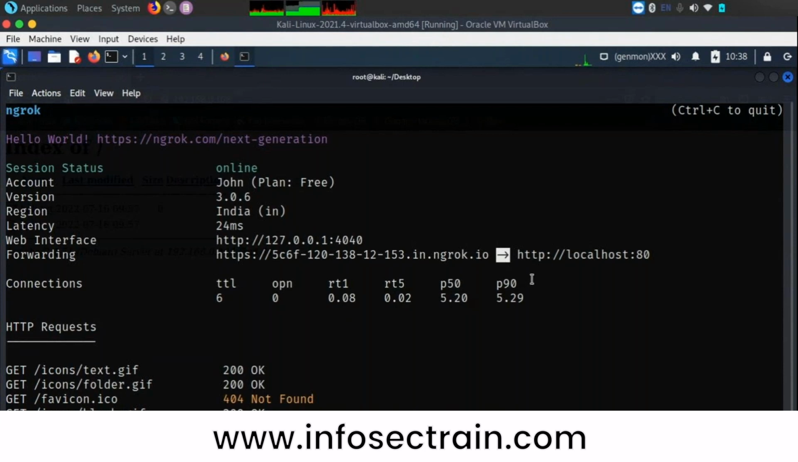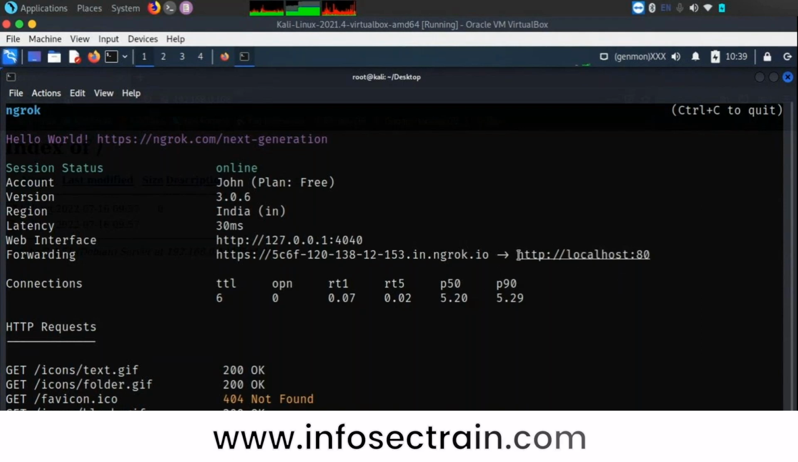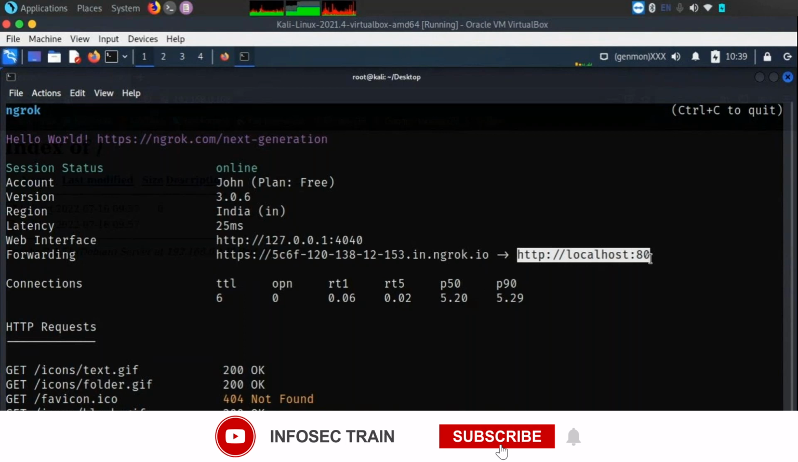Ngrok redirects the requests to our system. So this localhost is our system. We'll completely see what localhost is later today. So all the requests coming to this ngrok domain will be redirected to our system's port number 80.